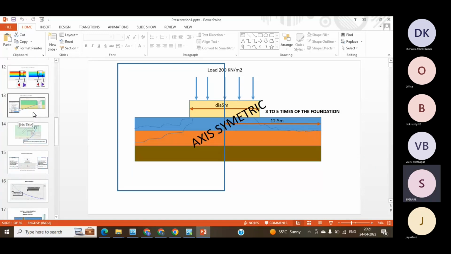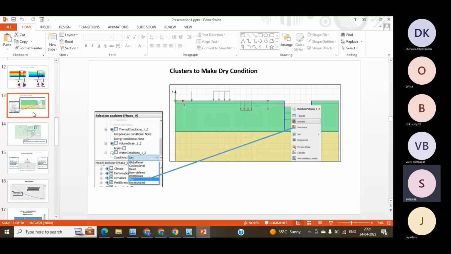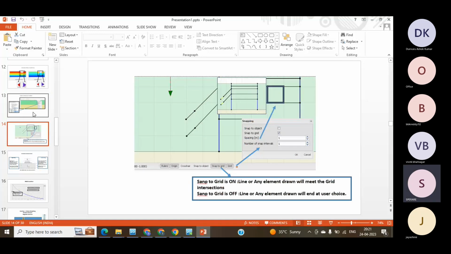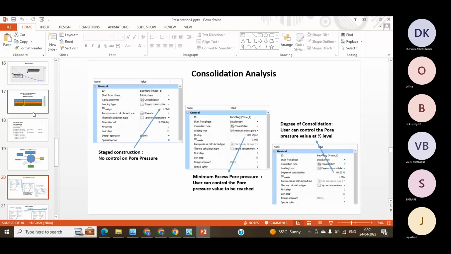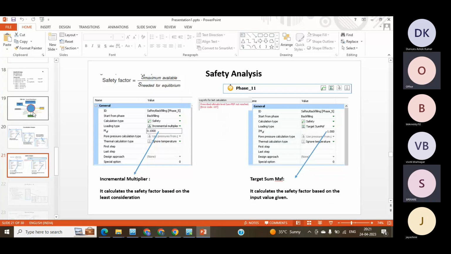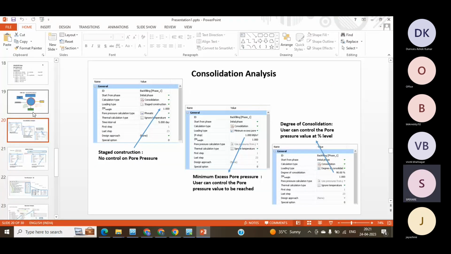I might have covered this consolidation. Let me mark it for the dry condition. Yeah, this is the slide that can help you out. This particular presentation is already there in the wiki and it's already there with you also, guys.